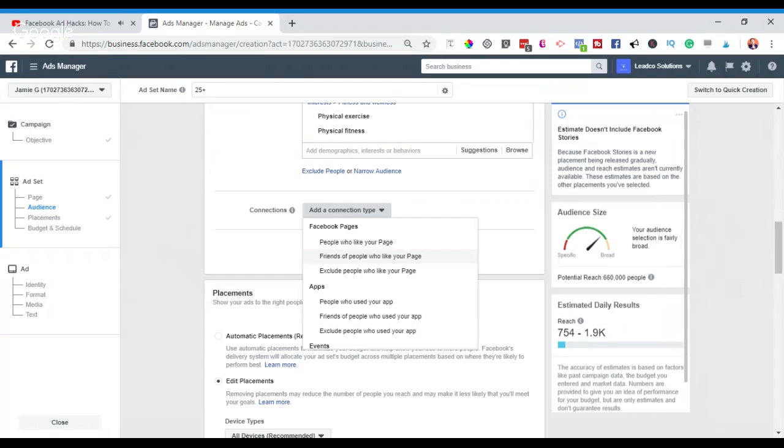And so therefore, just purely as a little psychological hack, the friends of friends that aren't familiar with that brand are more inclined to take an action to have a look at what it is that their friends like, or like that page based on the fact that their friends like it. So little kind of hack for you guys to ponder over.